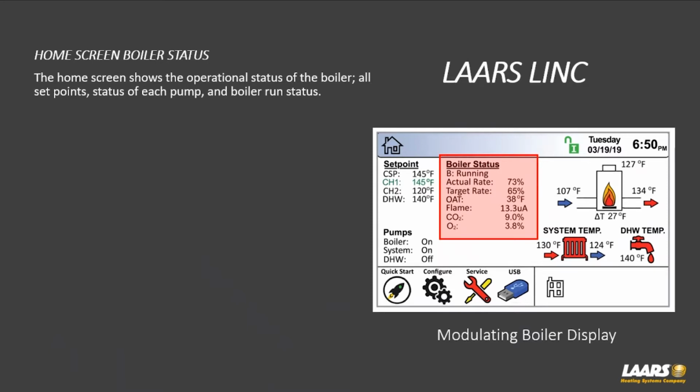Here we're looking at the boiler status. We'll see that the boiler is running. We have an actual rate of 73% and a target rate of 65%. So if this boiler was running, your actual rate would start to modulate back to the target rate. Just below that is OAT. That is your outdoor air temperature. And if you had that sensor installed outside, you'd be able to look at the outdoor temperature. In this example it is 38 degrees.